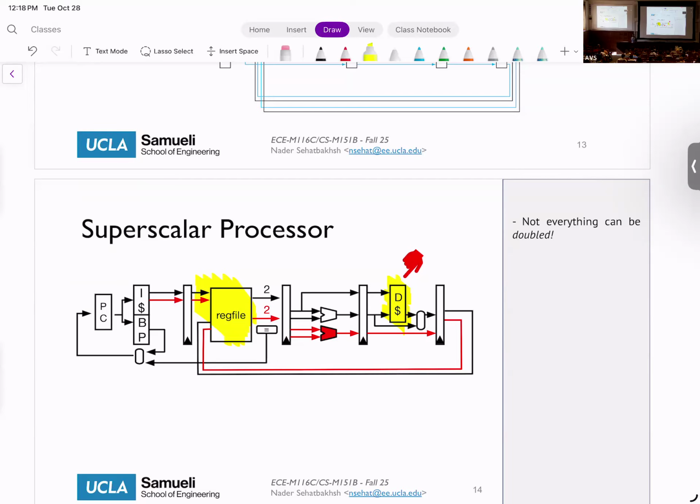Yes, the stuff that works with data and doesn't require storage can be duplicated, right? Like you can duplicate wires, multiplexers, pipeline registers, controllers, branch predictors, all of that. But register files and data, you don't duplicate. But you can add more ports to the register file. That's fine.